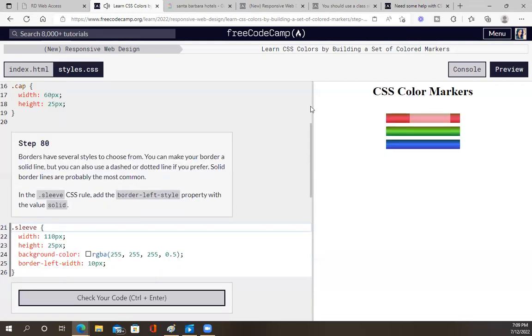Borders have several styles to choose from. You can make your border a solid line, but you can also use a dashed or dotted line if you prefer. Solid border lines are probably the most common. In the sleeve CSS, add the border left style property with the value solid.